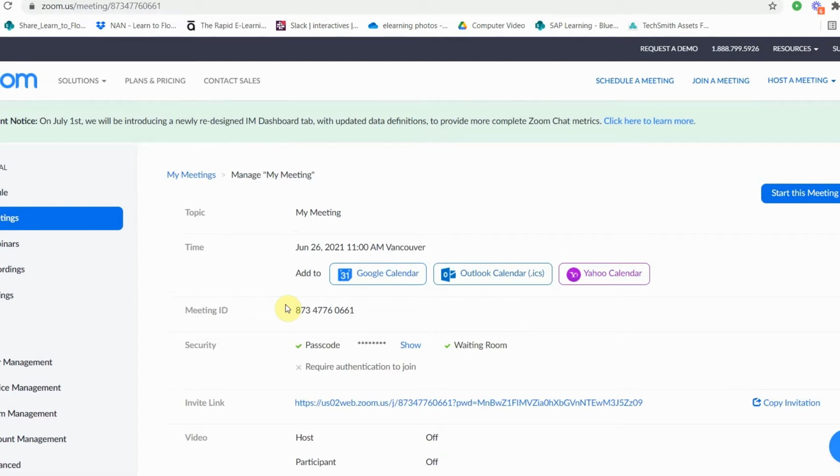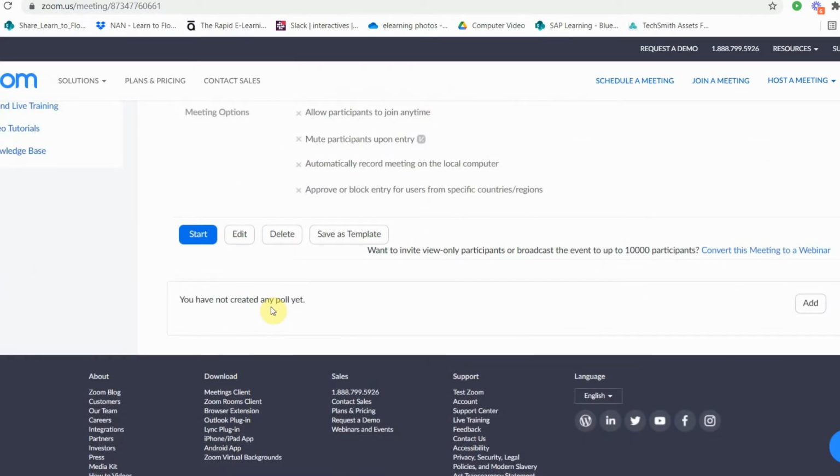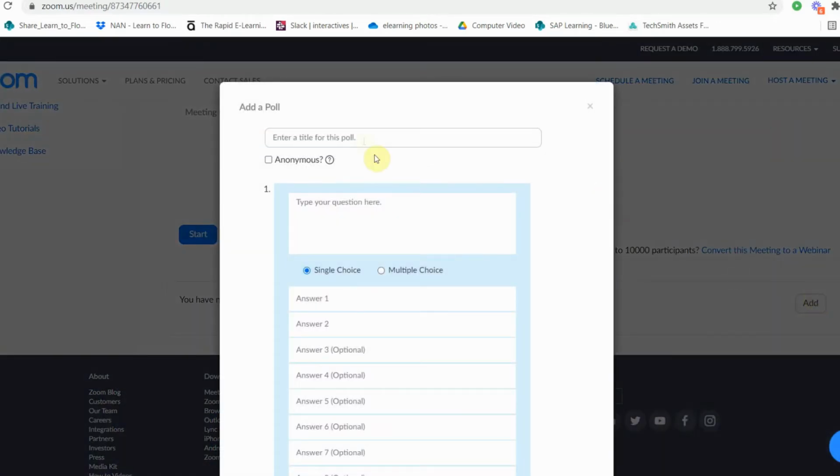Scroll down to the bottom of the page to the section that says, "You have not created any poll yet." Then click Add. Enter a title for the poll so you can easily distinguish it from other polls that you may wish to create. Select if you want the polls to be anonymous. Enter your question for the poll. Now, enter the responses you want your participants to select.